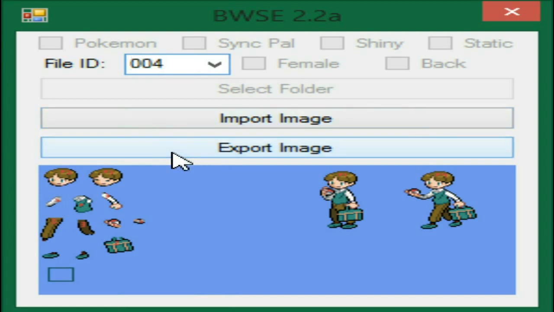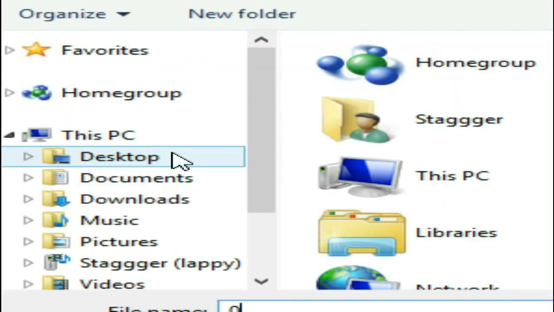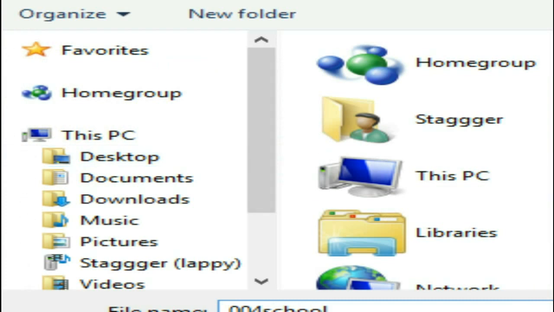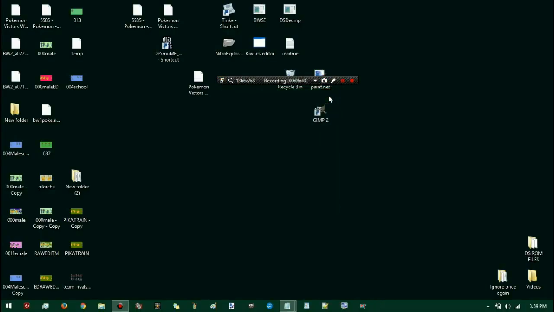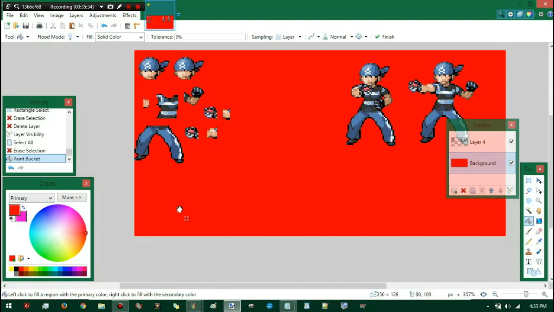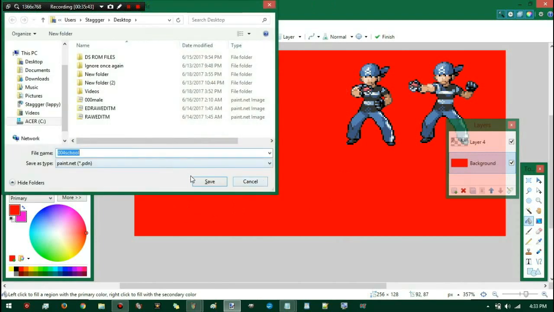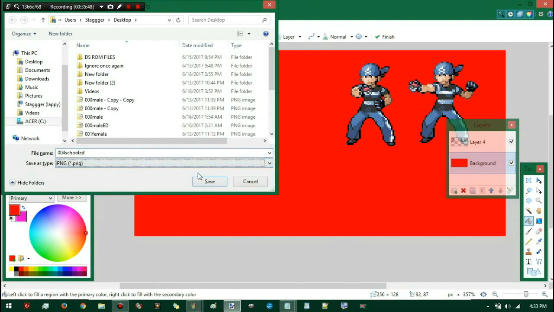So we're going to export the image. And we're just going to call it 004. School, because why not? You can name it whatever you like, and click on save. Now close out of BWSE and open up your paint program that can open up layers, and we're good to go, I hope. Save it. And then make sure that it is a PNG. Save.